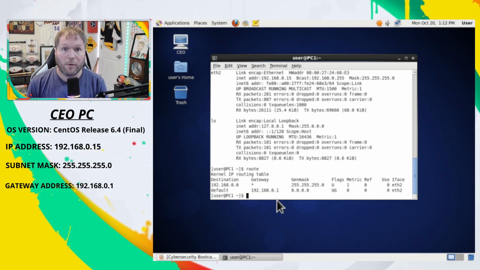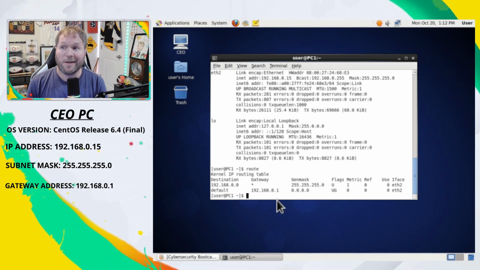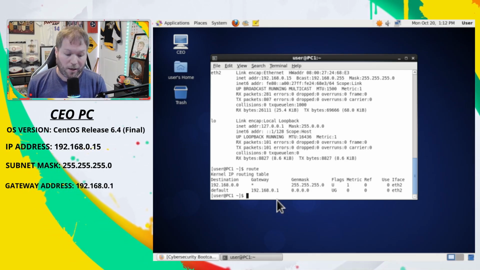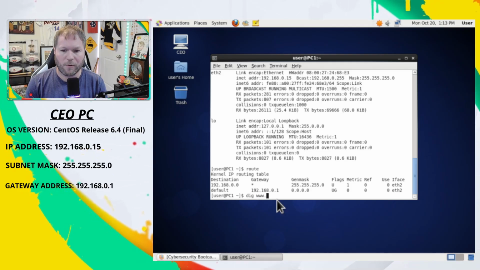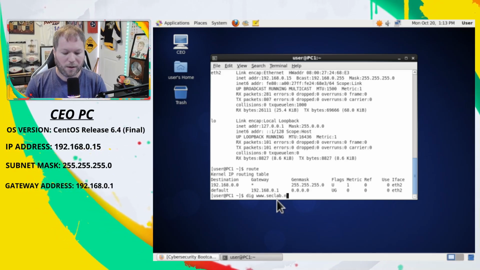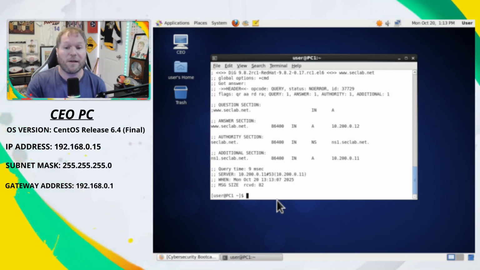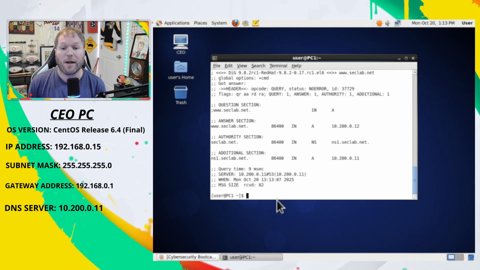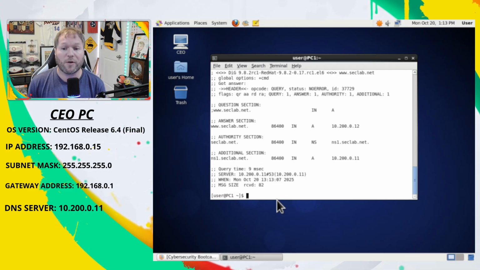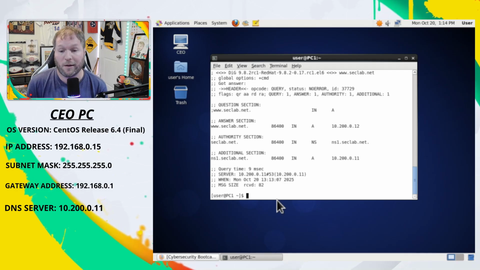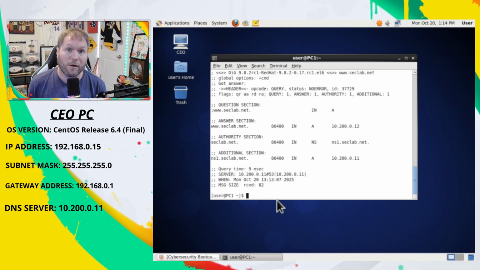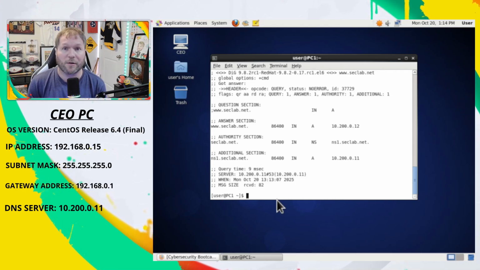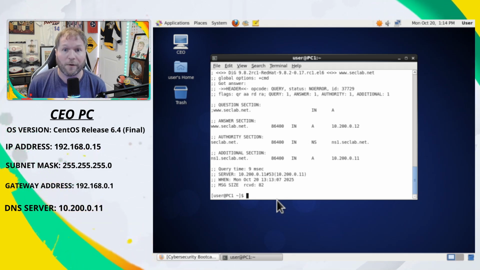So the last thing for the CEO PC that we'll need to do is to find the DNS server address. And there is a way to do it with the website that we went to earlier, seclab.net. We type in the dig command, www.seclab.net. As you can see in the additional section, ns1.seclab.net shows a DNS server address of 10.200.0.11, which, since there is only one DNS server through this entire family of machines, will serve as the DNS server address for the entire family.